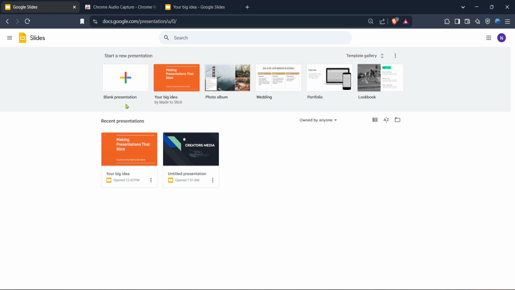Now, make sure you're signed into your Google account. If you aren't already, you'll be prompted to enter your email and password. Ensuring you're logged in is crucial because this allows you to access all the available tools and features, including those linked with Google Photos. Once you're logged in, you'll arrive at the Google Slides home.